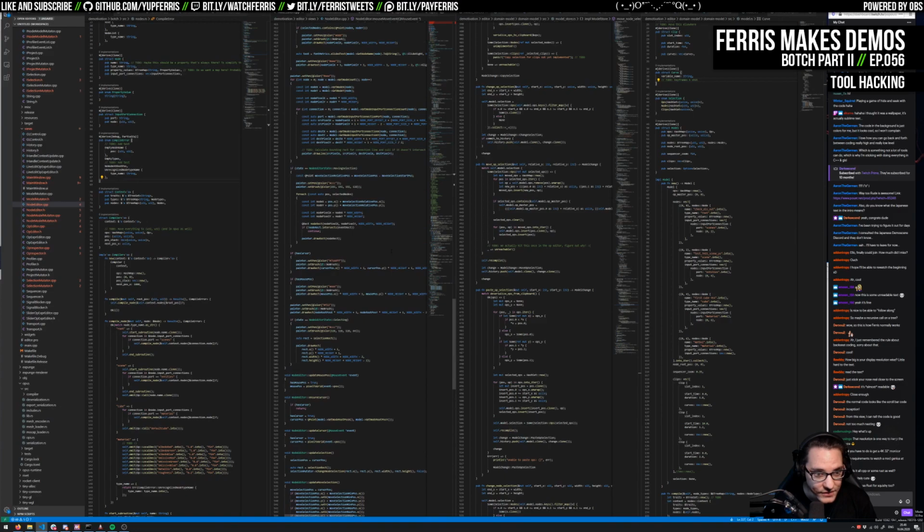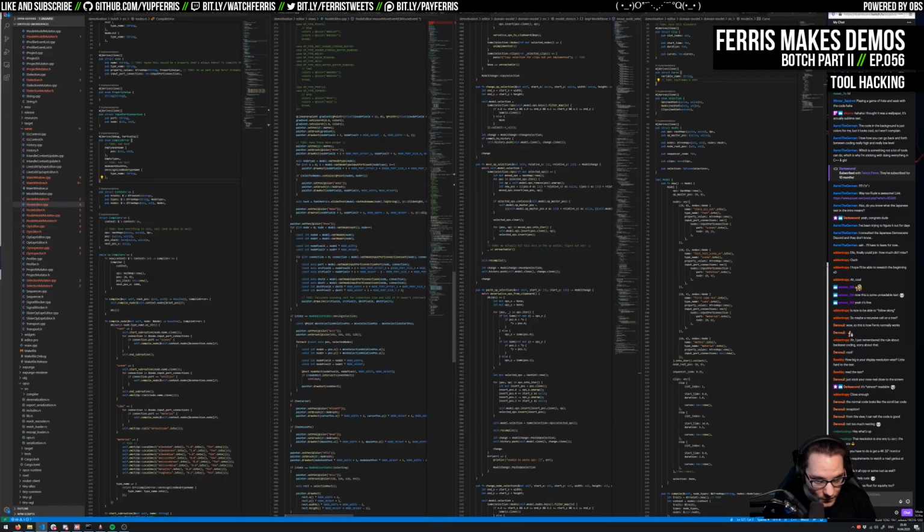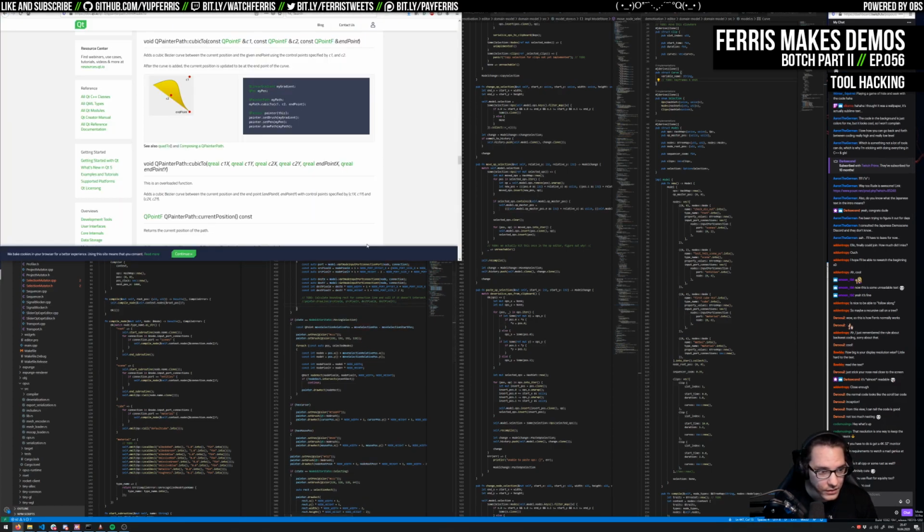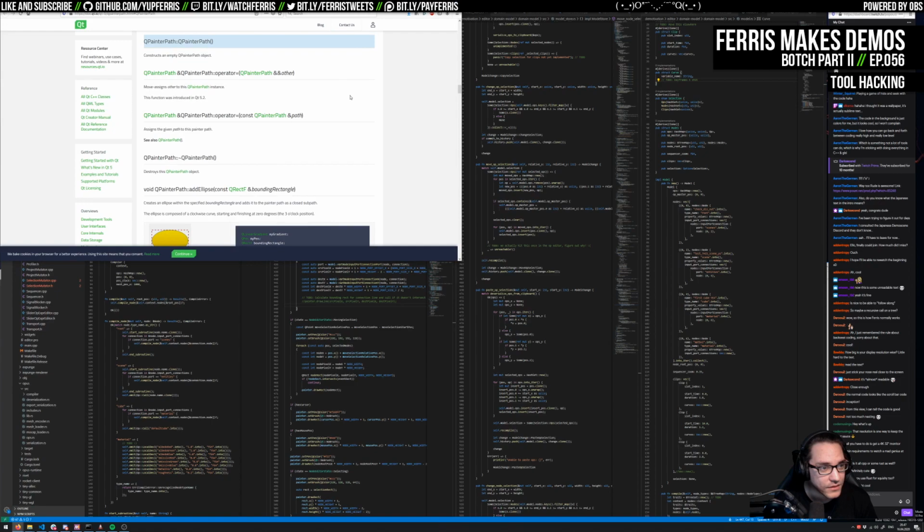So for these connections, I think I just draw them here. Yeah, draw a line. Now, I've never actually used this path stuff. It looks like this draws from 0, 0. So it's cubic to. There's a current position. I think I need to do like a set position or something before I do anything else.